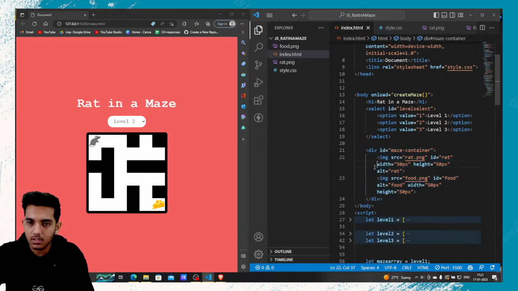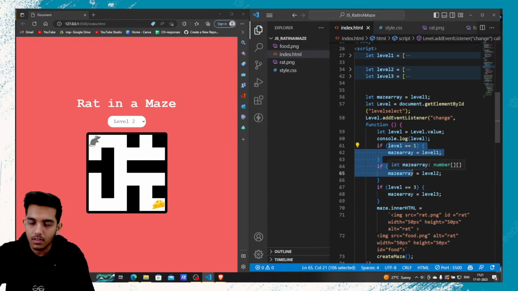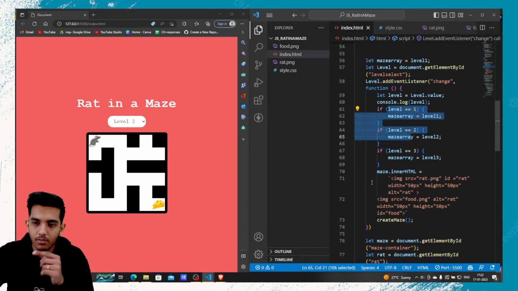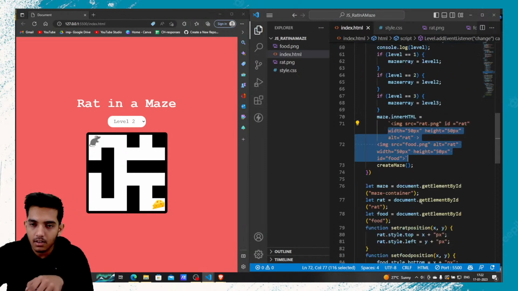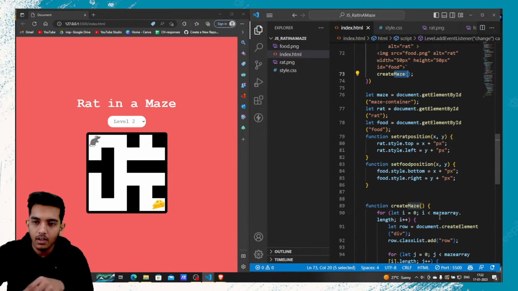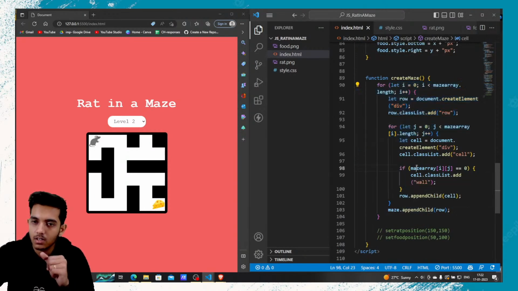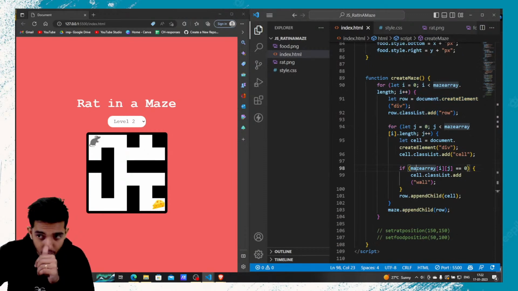Alright, so you can see that it's initialized with these values, but once you add a level, then the level's maze is added. So just make sure if you change a level, you have to reinitialize, and then create maze is called, which will create our maze. You can see that these black and white boxes are created because of this maze function. So this was explained yesterday. Do check out that video. All right, so I hope this much was clear.